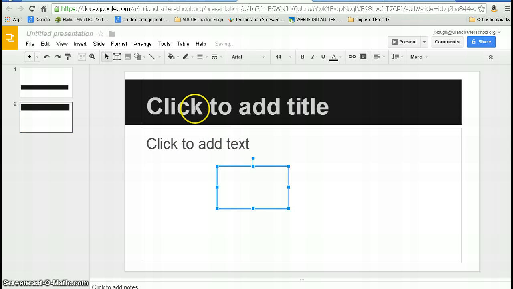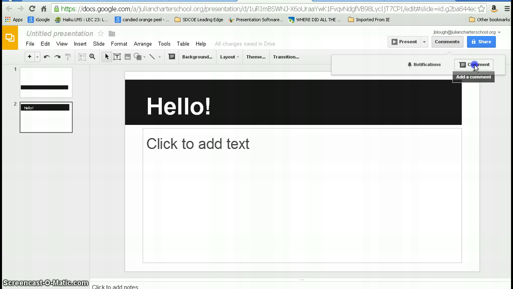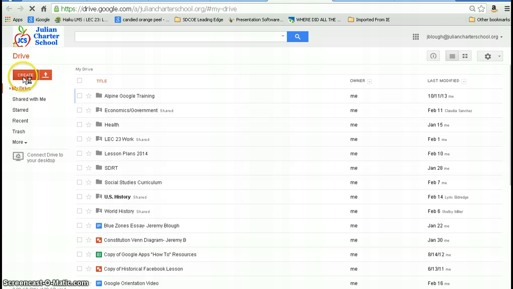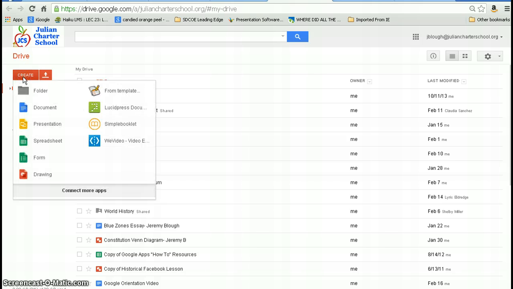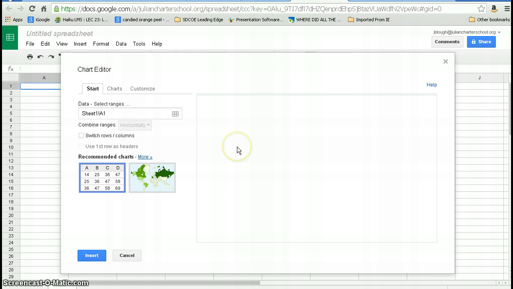You also have access to comment boxes that you can send to your partner if they need to fix anything. You will also use this tool for critiquing student work and accessing teacher comments and reflections. Let's go back to Drive and click on Create. Here you will have access to creating spreadsheets, which is similar to Excel spreadsheets. Here you can turn your data into a pie chart or any number of graphic displays you would like.